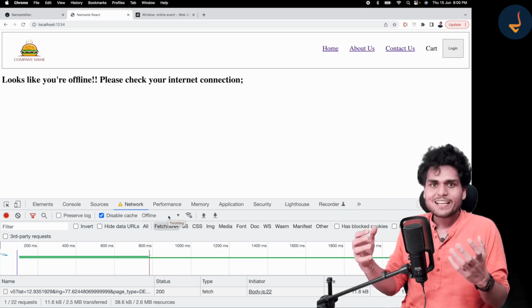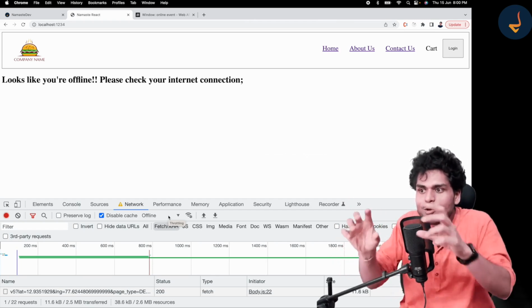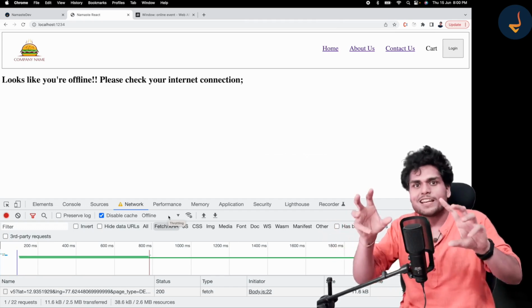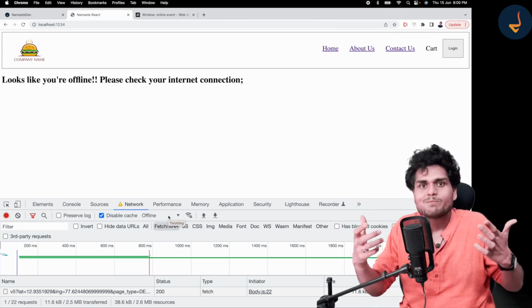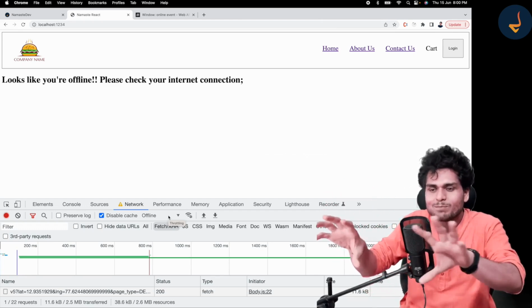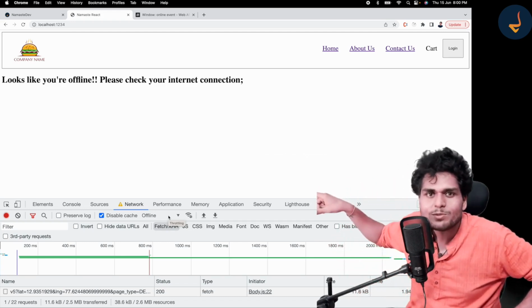So now basically, suppose the user went offline, their internet connection is gone. Now you can give them a good game and keep them engaged on your website. And when their internet comes back, just like you have seen inside Google Chrome, there is a Dino game which comes up when you get offline.